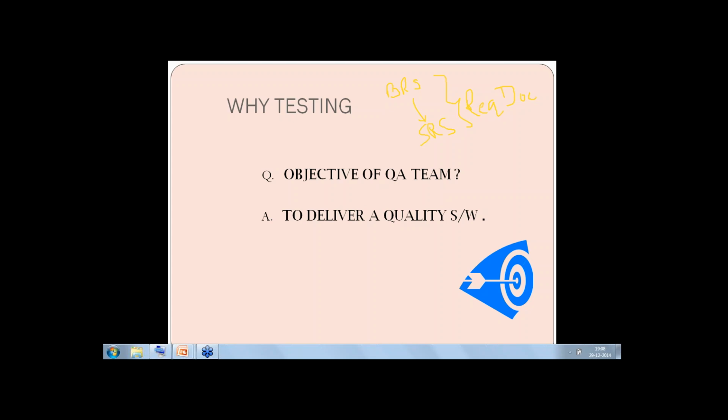Now, I cannot say that an application can be 100% bug-free. It is not possible for an application to be 100% bug-free. You will have bugs, but those bugs will not be important for the application's usage. Okay, so that is what testing is needed for. So let us go to the next slide right now.